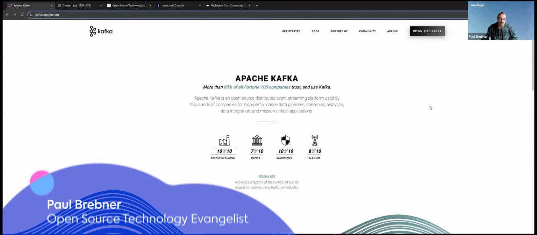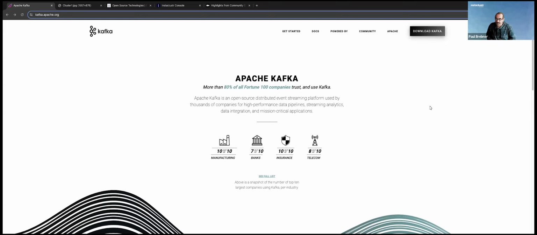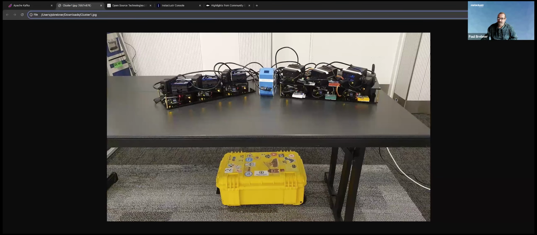Today I'm going to demonstrate creating a Kafka cluster on the Instaclustr Console. So one way of getting a Kafka cluster is to download the software and do it all yourself. Mind you, you also need some hardware to run it on.